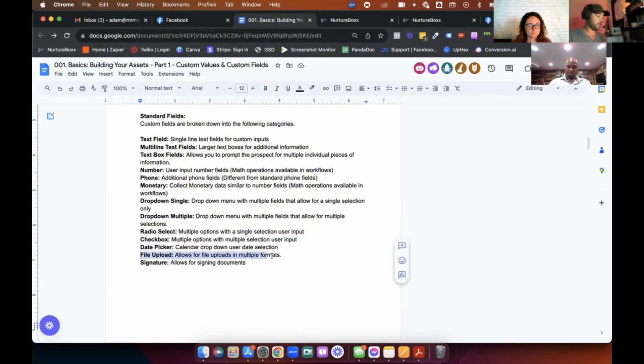You've got file uploads, which allow for multiple file upload types. You can do PDFs, Word docs, you can do images, PNGs, JPEGs, the works. You can also allow for them to upload multiple files with this as well, which is super handy.